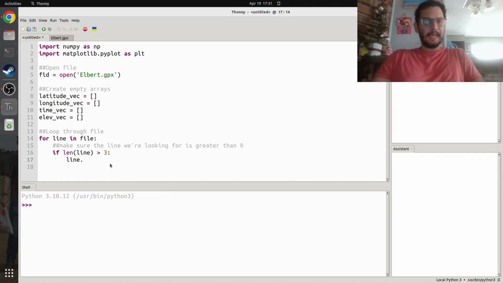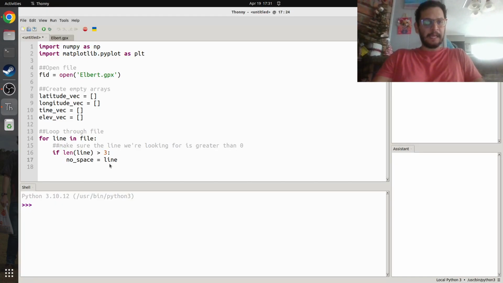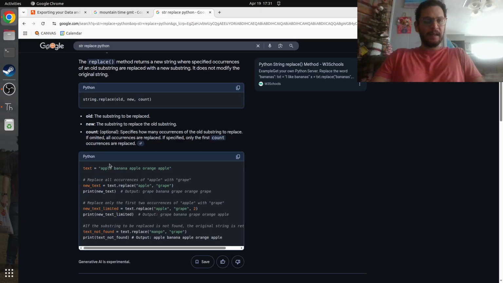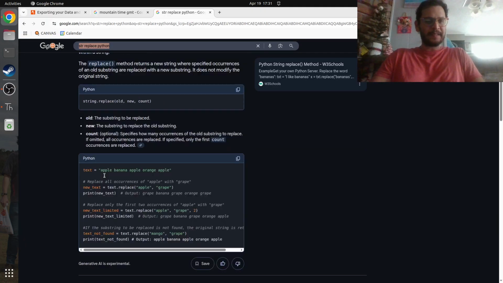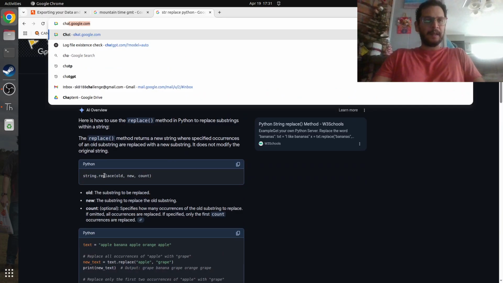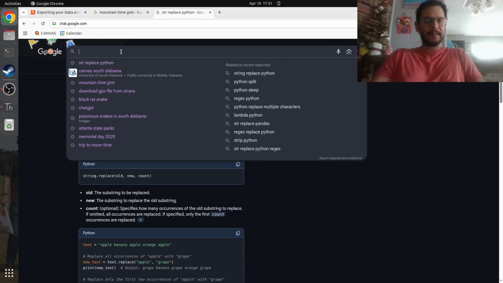So I'm going to say no spaces equals, is it text? No, it's going to be line dot replace, find a space with nothing. Then I want to find, I guess I am using AI basically because that was just at the top. I don't really want to do a shameless plug for this. That's fine. Let's just stay with Google.